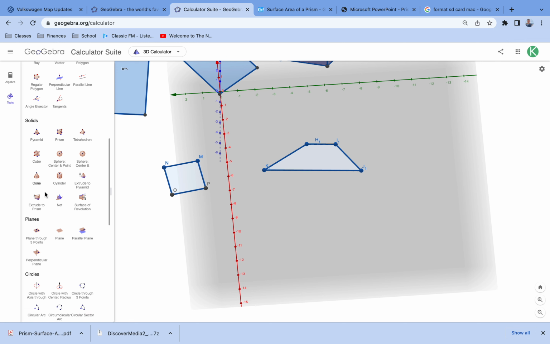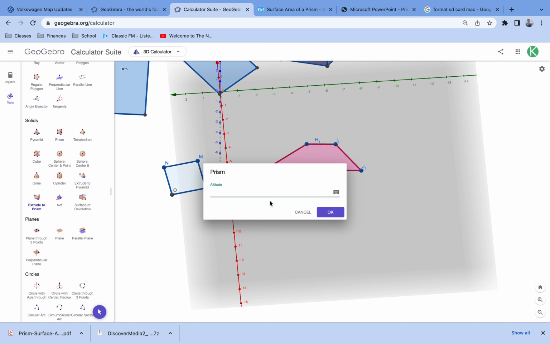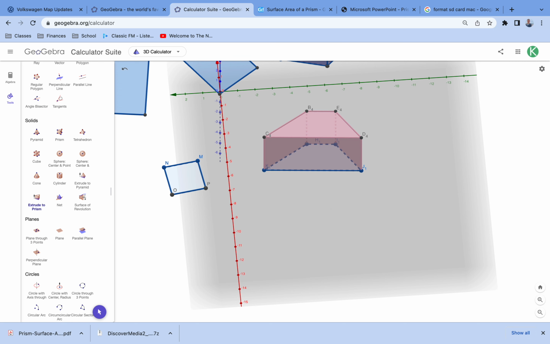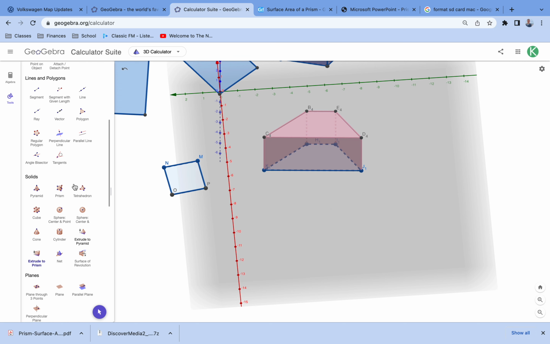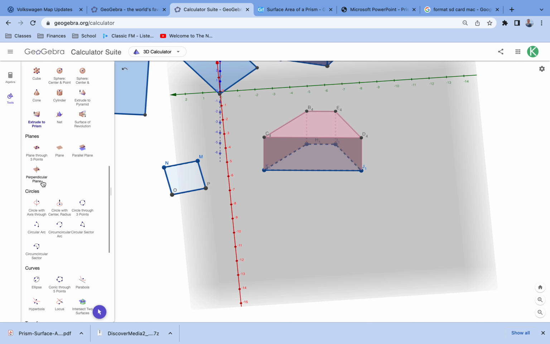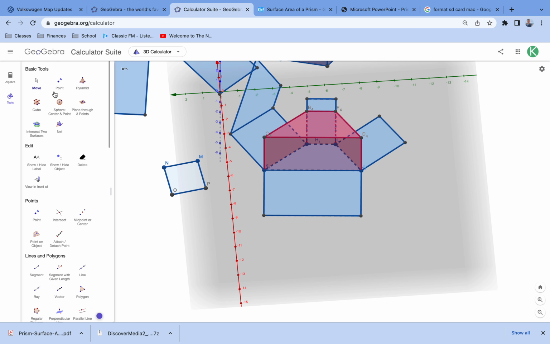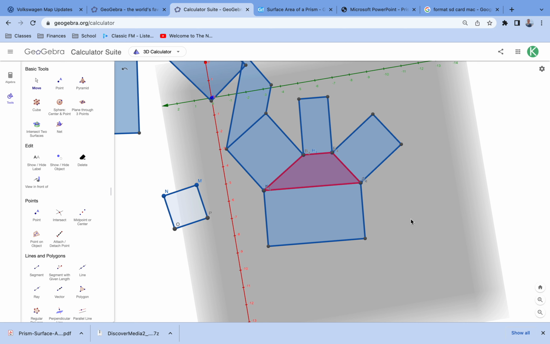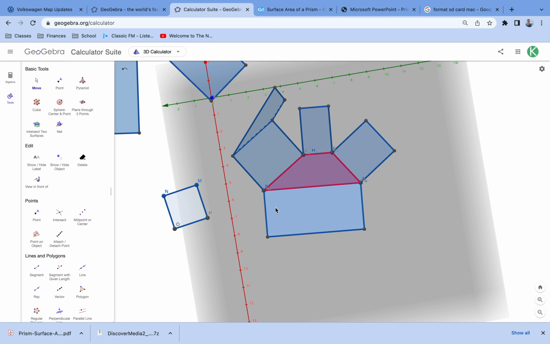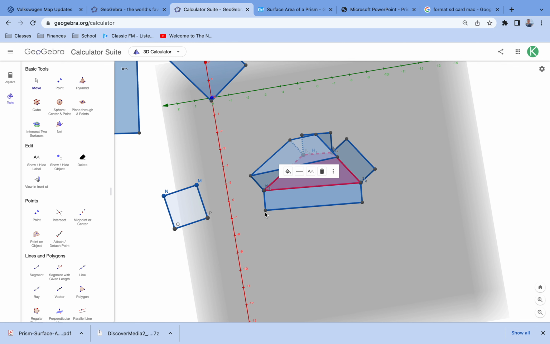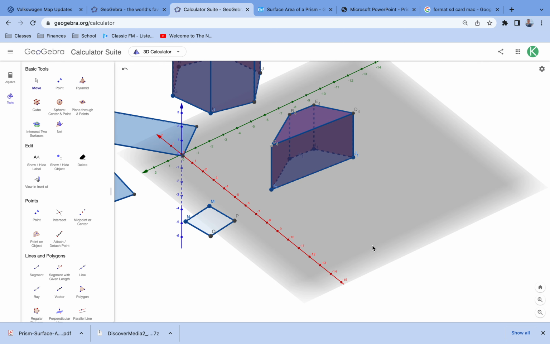So it's under the solids, extrude to prism, this one here. Fabulous. And then we will do the net under the solids again. Beautiful. We'll go to the arrow tool to move it around. Let's look down from above. Perfect, look. Trapezium 1, trapezium 2, and then we have 1, 2, 3, 4 rectangles attached to each side of the trapezium. You can see as we close it up, it forms this beautiful solid here. And there we have it. I hope that helps.